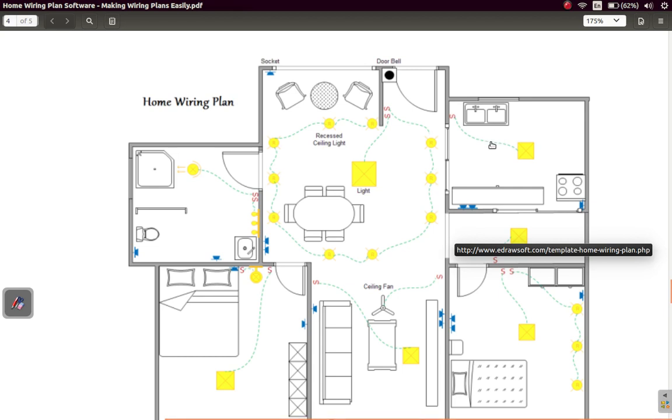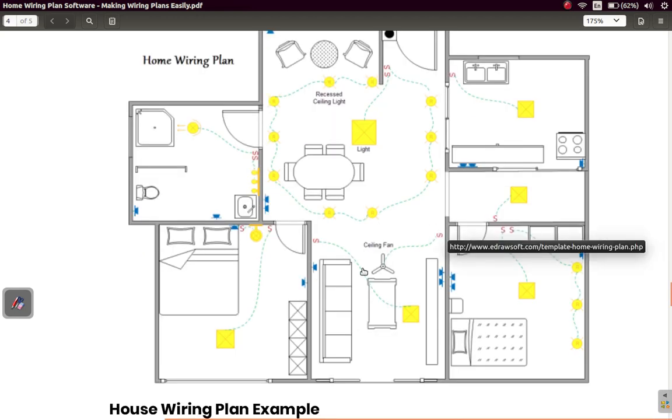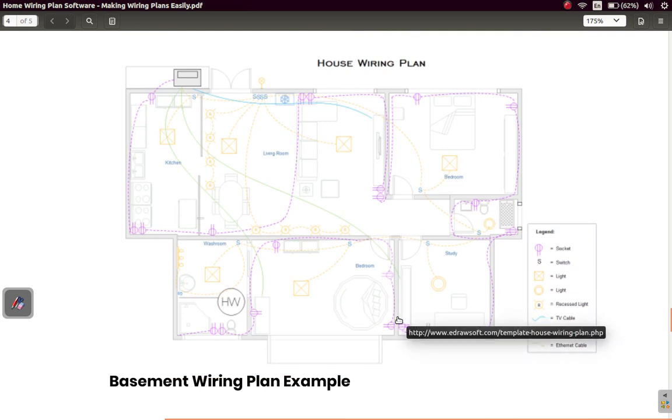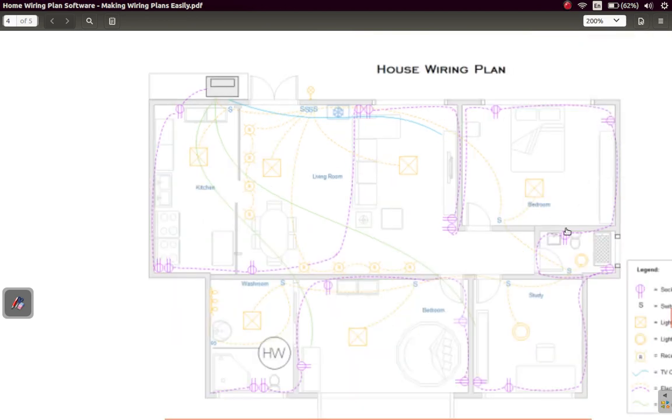You have the kitchen here with a switch, the conductors going to the bulb at the center of the ceiling, fans, and so on and so forth, right? Let's look at another plan. See if we can get a closer look.